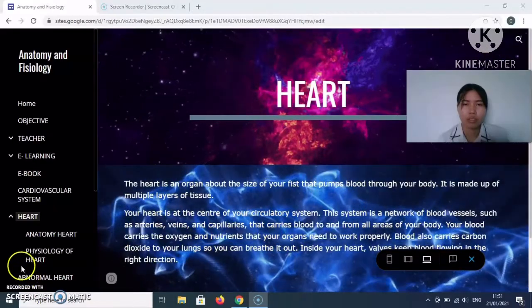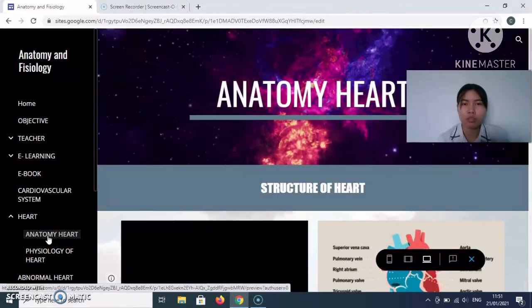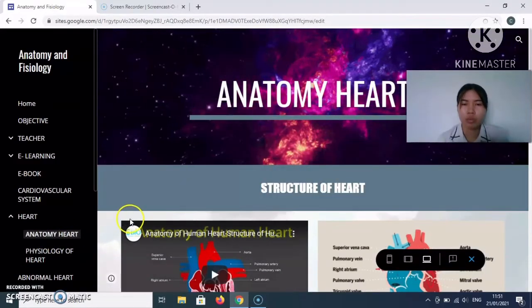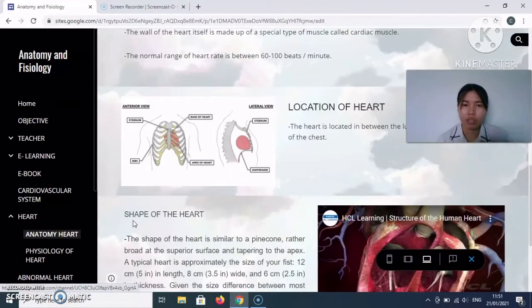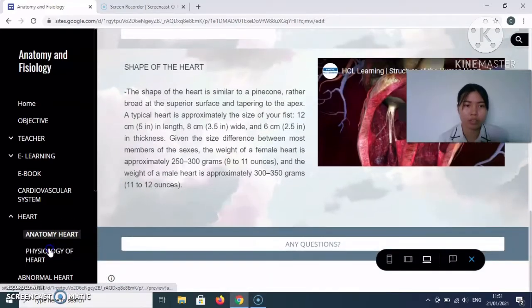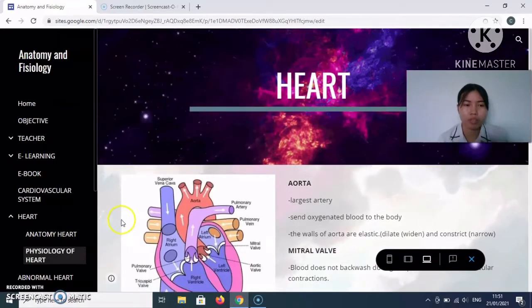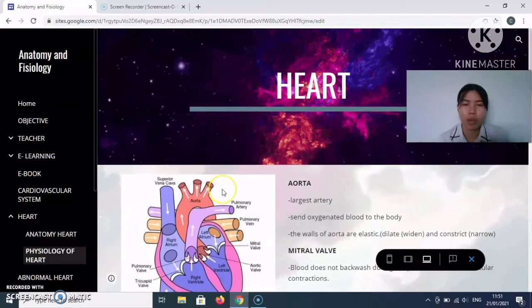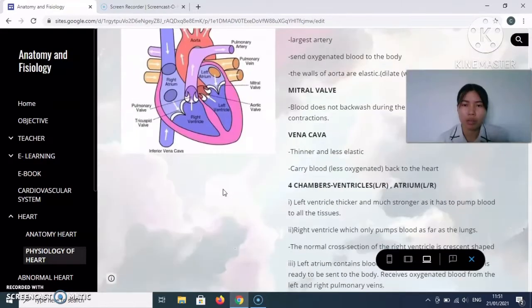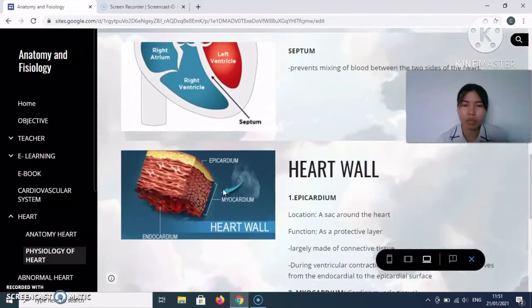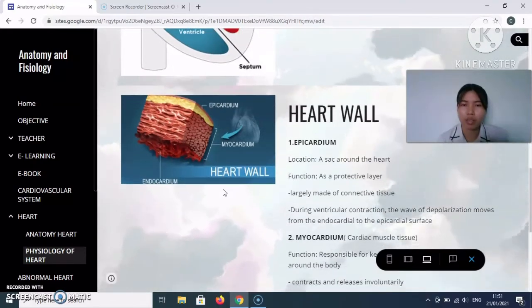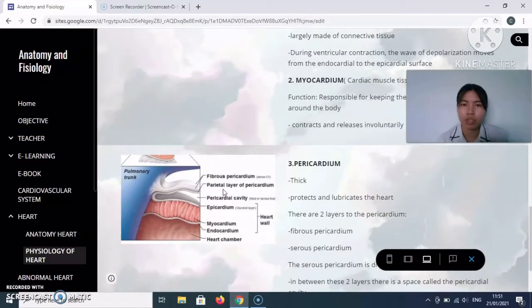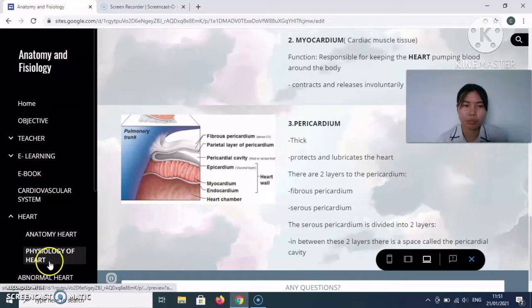This is the definition of the heart. Through the anatomy of the heart, students will know the structure of the heart, location of the heart, and shape of the heart. Physiology of the heart: we will explain about the function of the aorta, mitral valve, vena cava, 4 chambers, septum, and we will explain about the 3 layers of the heart wall. The first layer is epicardium, second myocardium, and the third is pericardium.